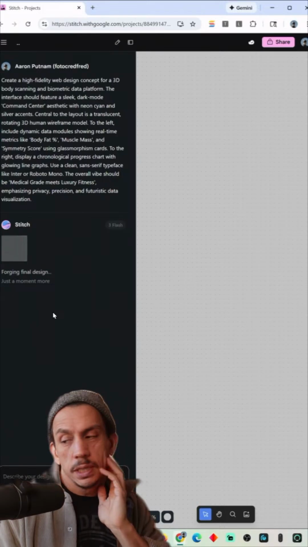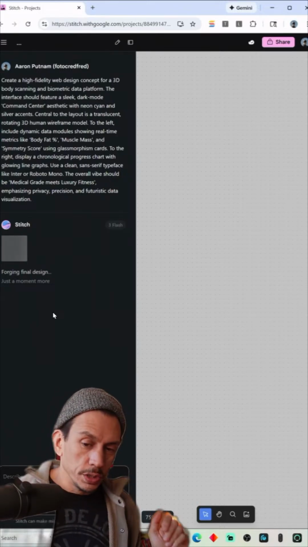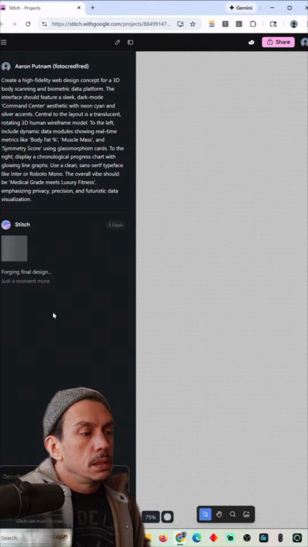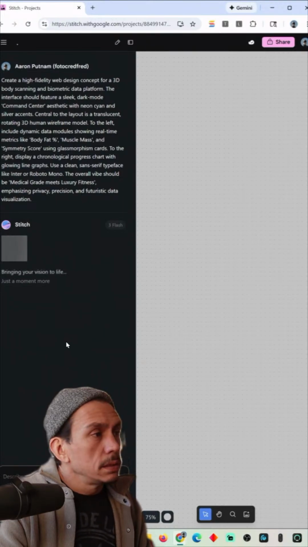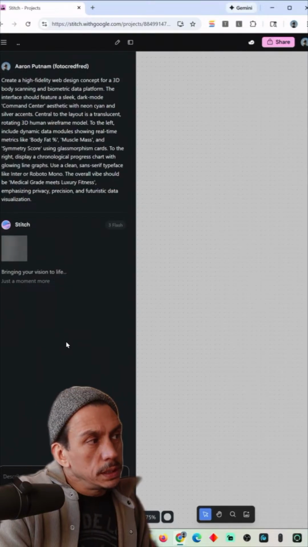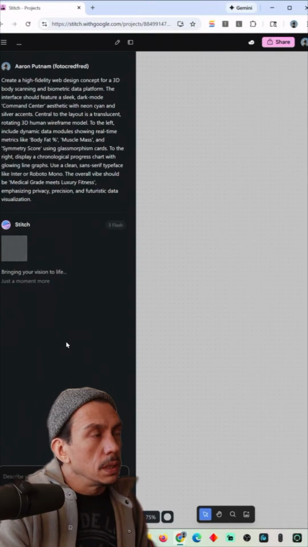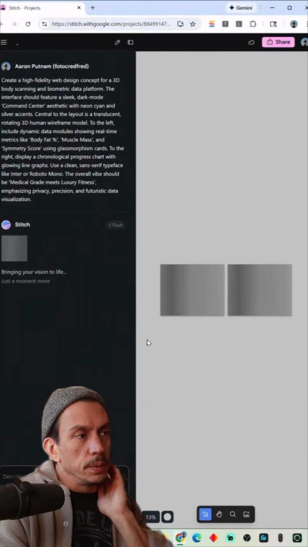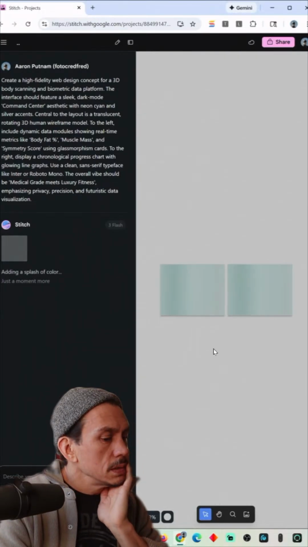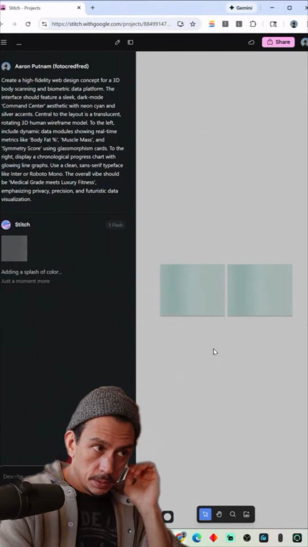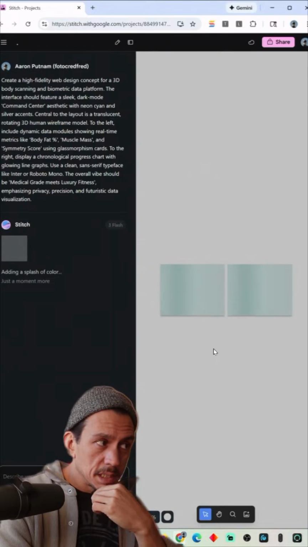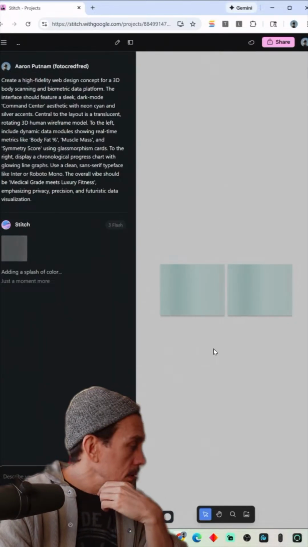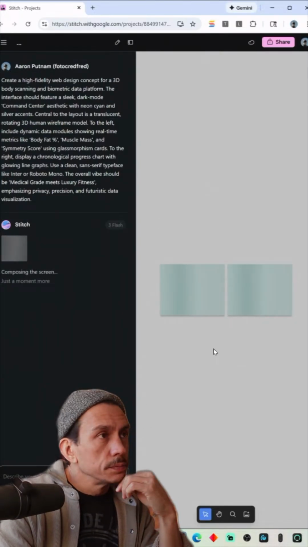All right, it's forging the final design. Forging. So we should see what we get here in just a second. I don't know if this is going to be a single screen, two screens, or just a single sort of design. But let's just push this and see what we got. So it looks like we got two screens just coming together. Adding a splash of color. Just a moment more, it says.